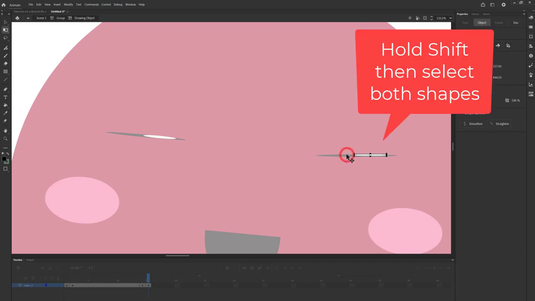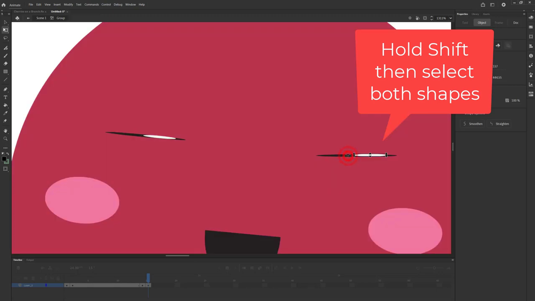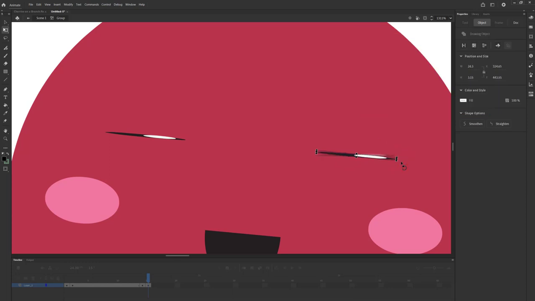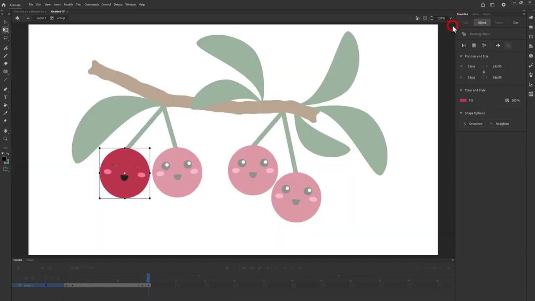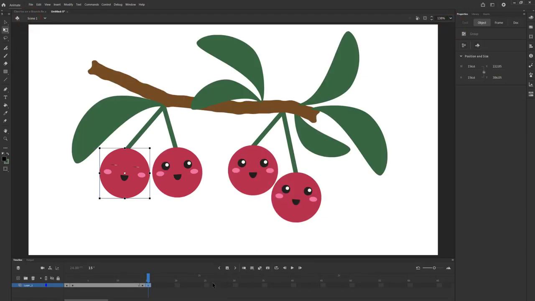Hold down Shift and grab the black part of the eye so that they're both selected. Hover the cursor on the corner till you get the rotation symbol. Yeah, that looks good. Okay, I'm going to fit this in the window. Get out of isolation mode.